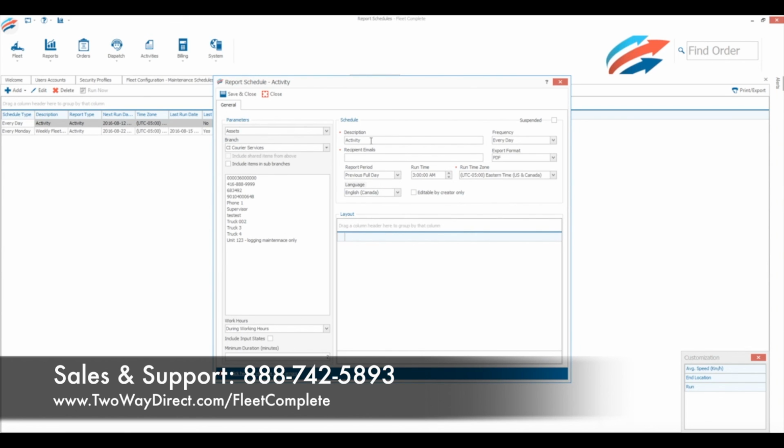Okay. So the description is the name of the report as it will appear in the subject line of the email you send out. Recipient emails is the email address for who should receive copies of the report. Again, multiple addresses separated with a semicolon. The report period is how much data you'll include in the report. So you can include data from the current day as far back as the previous full month.